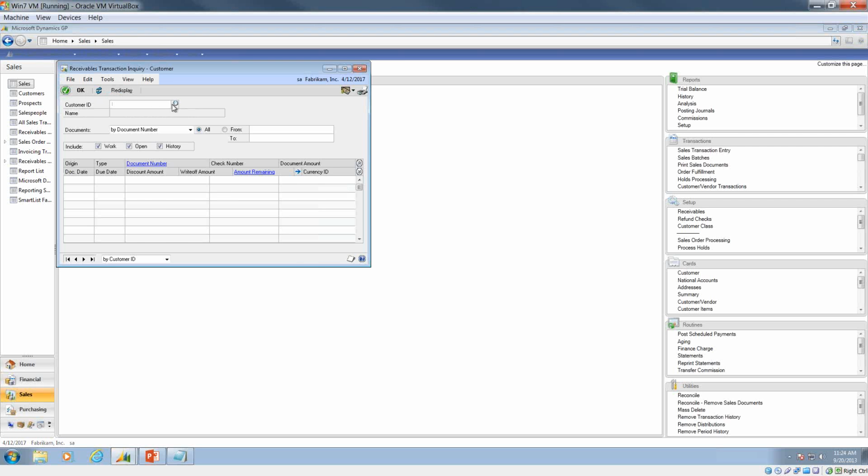Transaction by customer, if you select the customer ID, you can restrict by document number or document date in this list. You can also remove work, open, or history depending on what you're looking for. Remember, work transactions are receivables transactions entered but not posted. Open transactions are transactions that have been posted but have not had the paid transaction removal process applied to them. And then history is any transactions that the paid transaction removal process has been processed for.